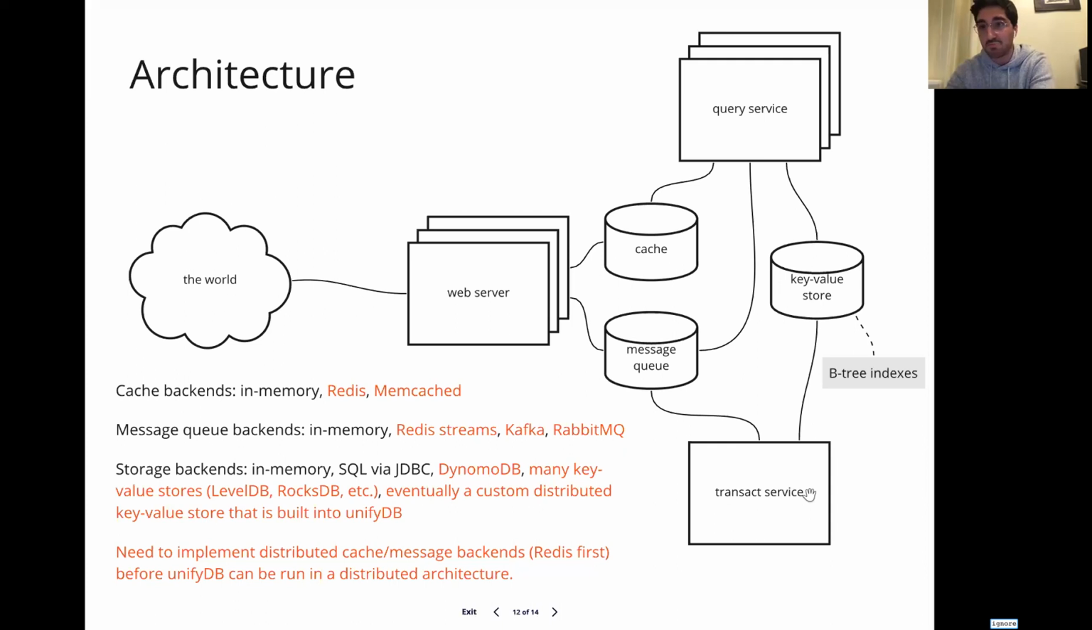The transact service is kind of the opposite of the query service, right? Instead of taking stuff out of the key value store, it puts stuff into the key value store. You'll notice though that the transact service cannot be horizontally scaled. You can only ever run one of these. This is how unifyDB ensures ACID transactions.